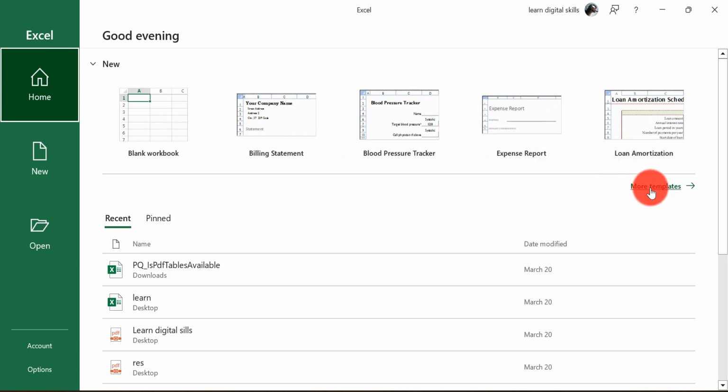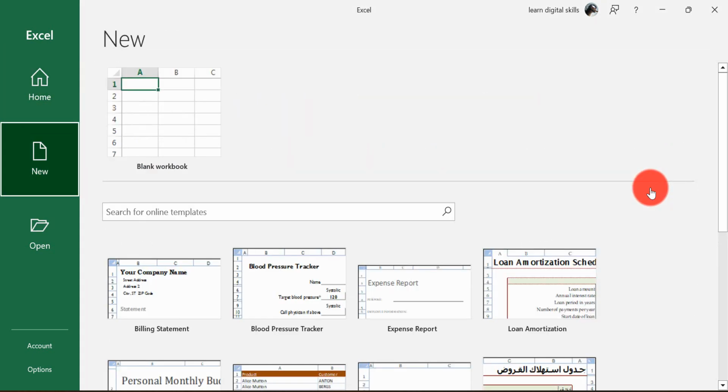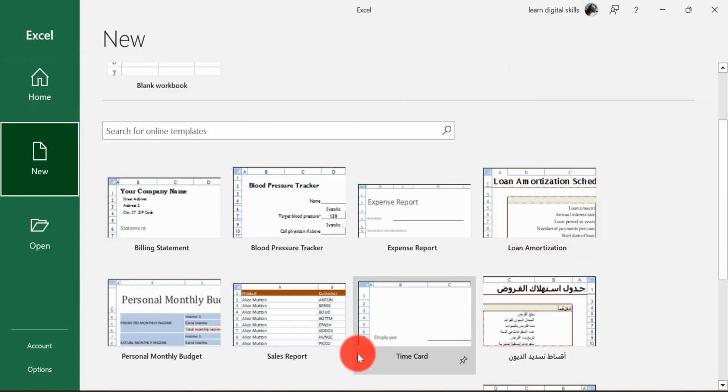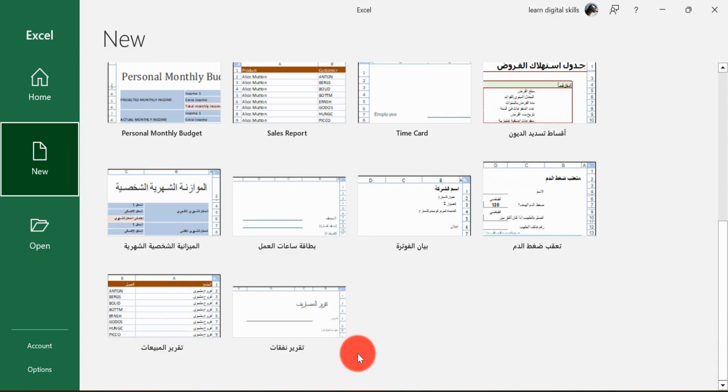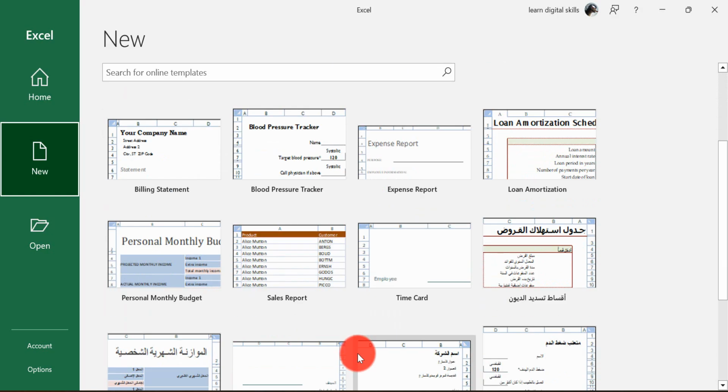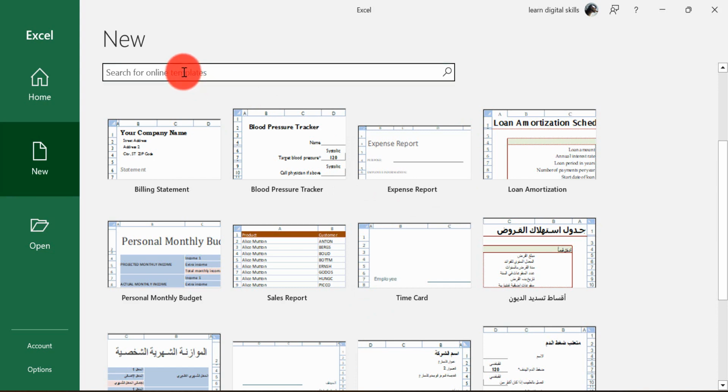Alright, so I'm just going to tap on more templates. Now I can easily scroll to find more templates here. Now, if you scroll, you find just a few templates. But are these all the templates? No, we have more than this. So how can we now get more and more templates? All you have to do is to come here, tap on this and search.